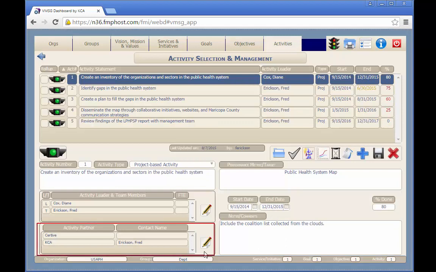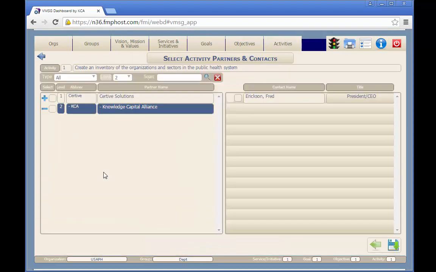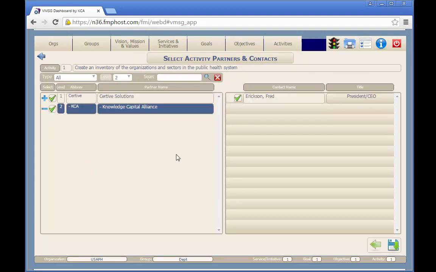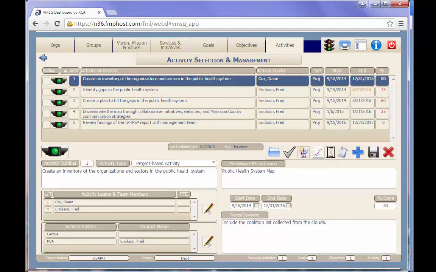Like the activity team, activity partners and partner contacts can be selected for this activity. You can select just a partner organization, or you can select a specific contact from a partner organization. Once you've made your selections, just hit the Save button to return to the activity screen.